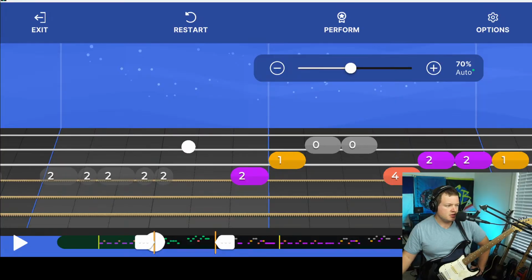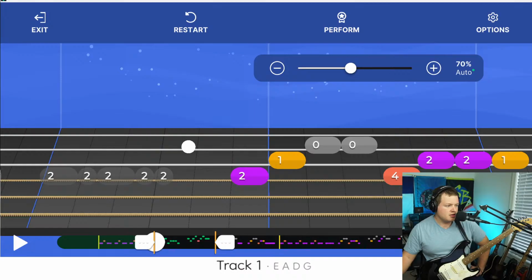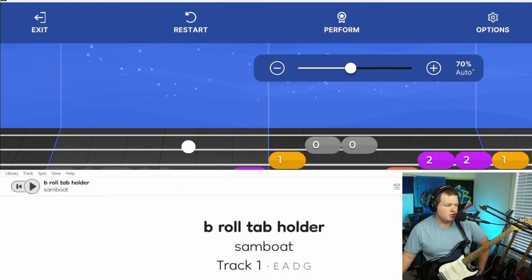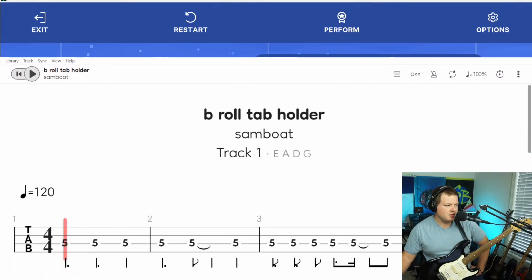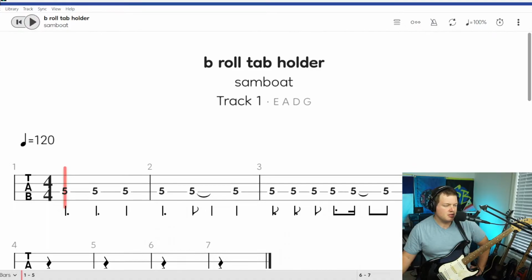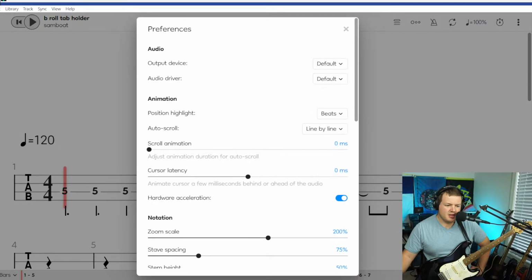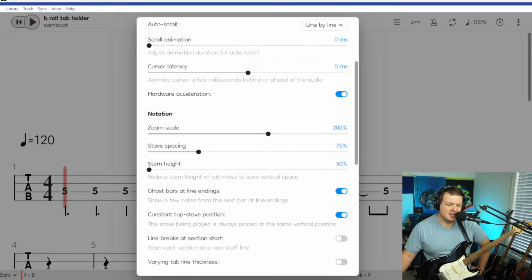So here you'll see something change. And I want to make sure I have scroll animation at 0, pressure latency at 0. So whenever it moves to the note, that's when the note should play. And that's how I'll tell that it's in sync.